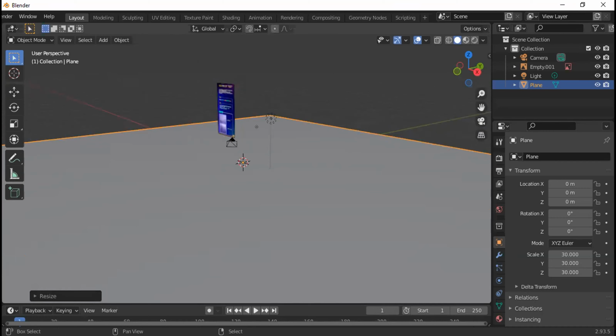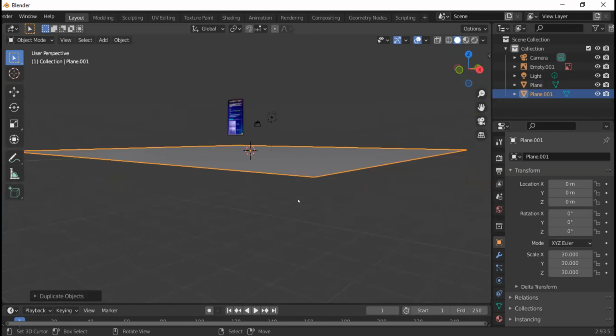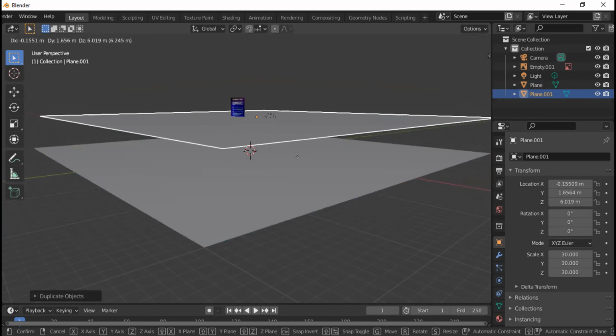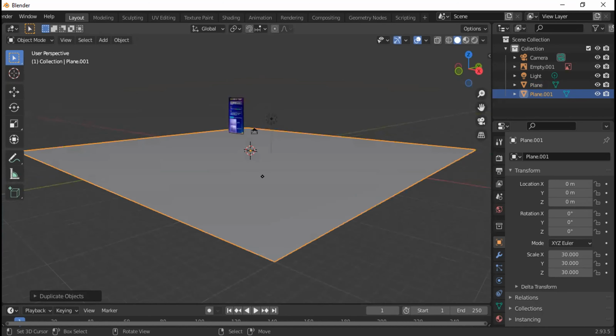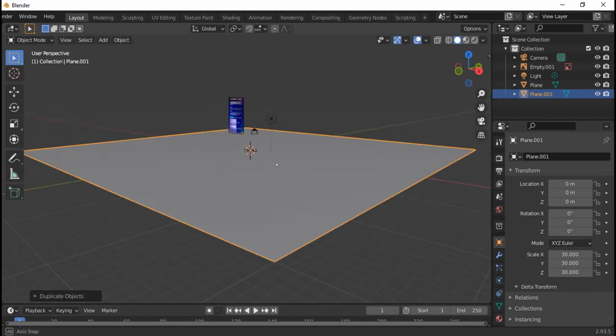So you hit Shift D, and then you cannot see where it went because it is at the same location and rotation as the one that we have copied. But if I grab G on the keyboard, you can see it leaves another one there. And if I hit G and I'm not comfortable with that location, I right click to undo the movement. So right click and it goes back.